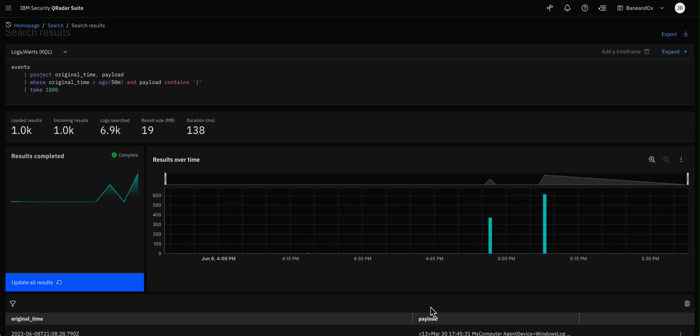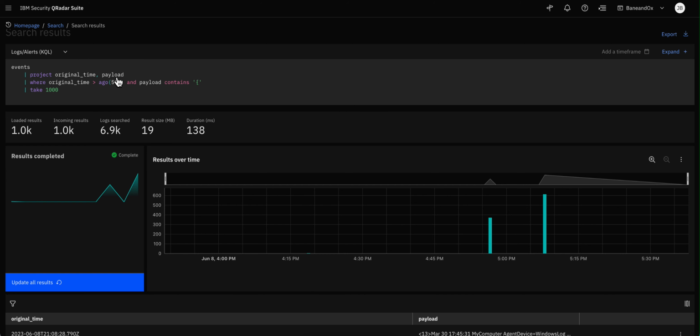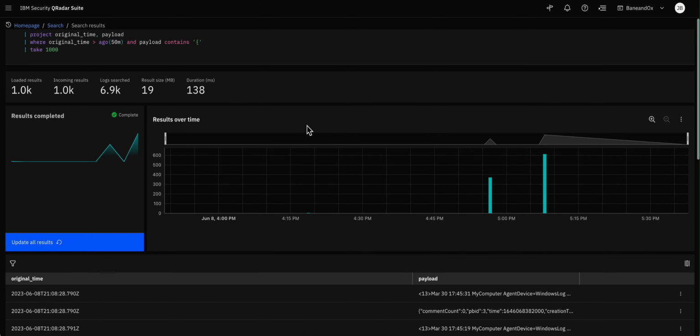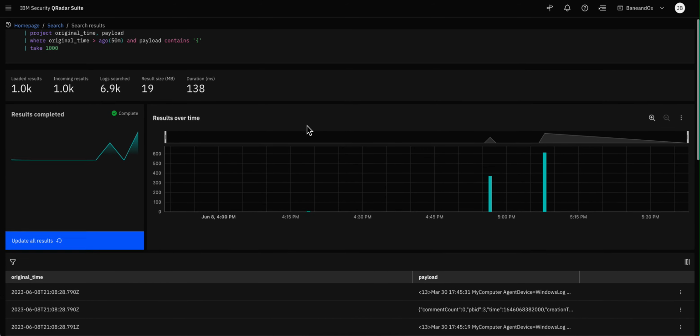My friend Cristian Ruvalcaba wanted me to show the extract JSON function. There's going to be a separate video on the parse JSON one, but this is this specific function. Now, what we have is we are projecting just the time and the payload, and we go 15 minutes below and find anything that contains a curly brace, because that denotes the presence of JSON structure.